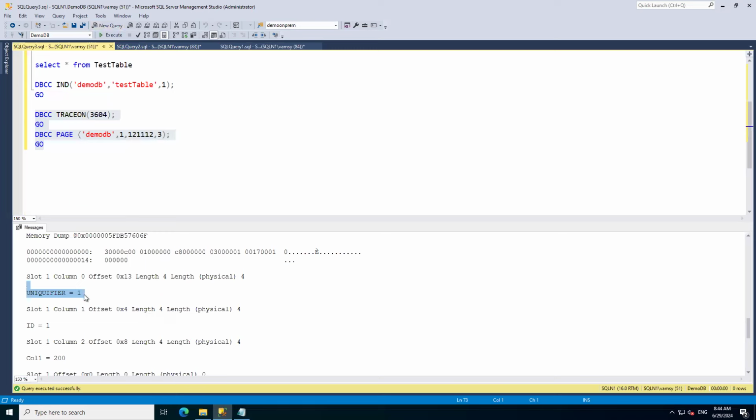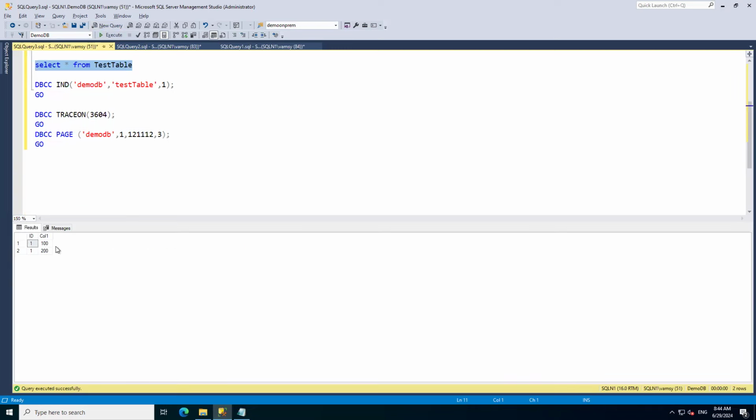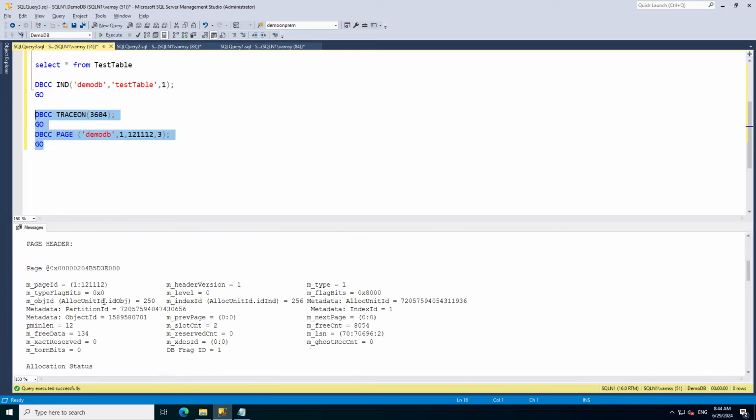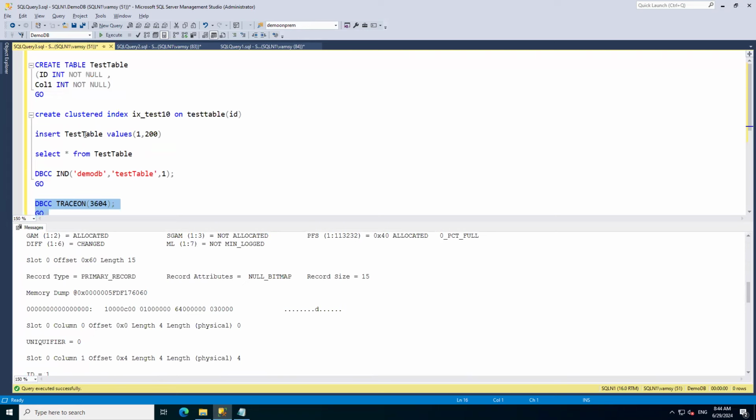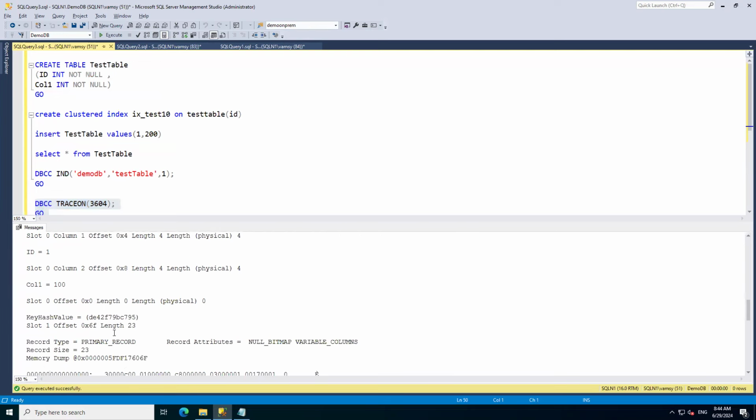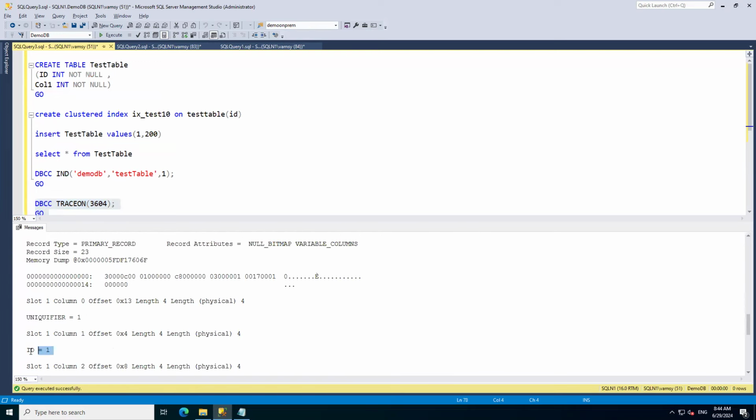But here you can clearly see, since I inserted duplicate records intentionally, 1 and 1, now if I am observing the pages, unifier is there automatically because my index is not unique. That is the first thing. Unifier got added, and it is starting with 0. Unifier will start with 0 just to identify that record. And now, since I got a duplicate record with ID as 1, my unifier got changed. Unifier is showing as 1. This way, SQL Server will be able to identify the particular record.